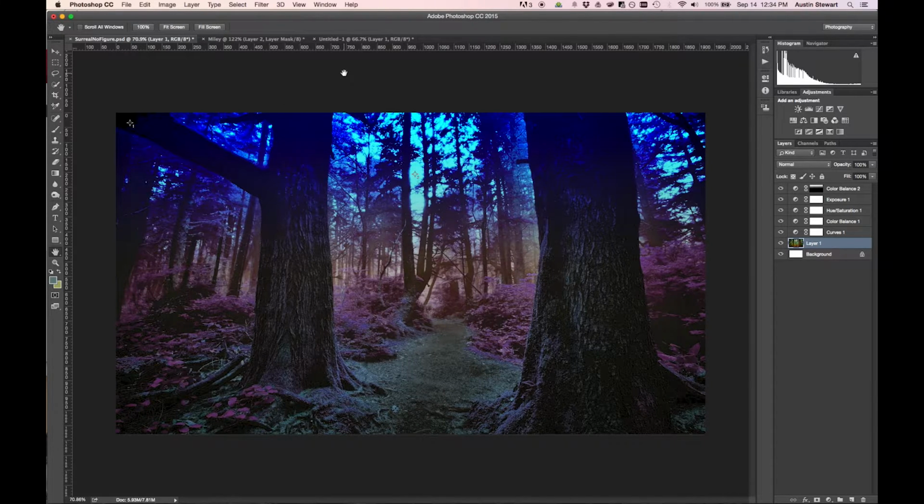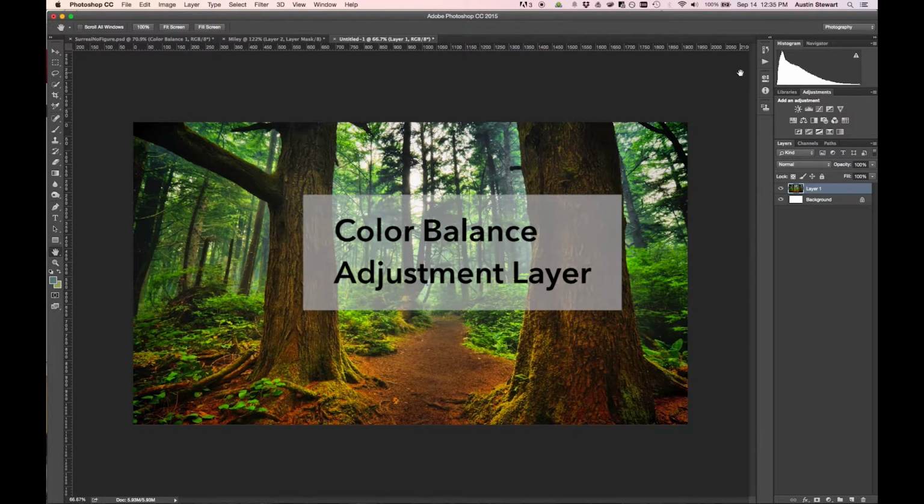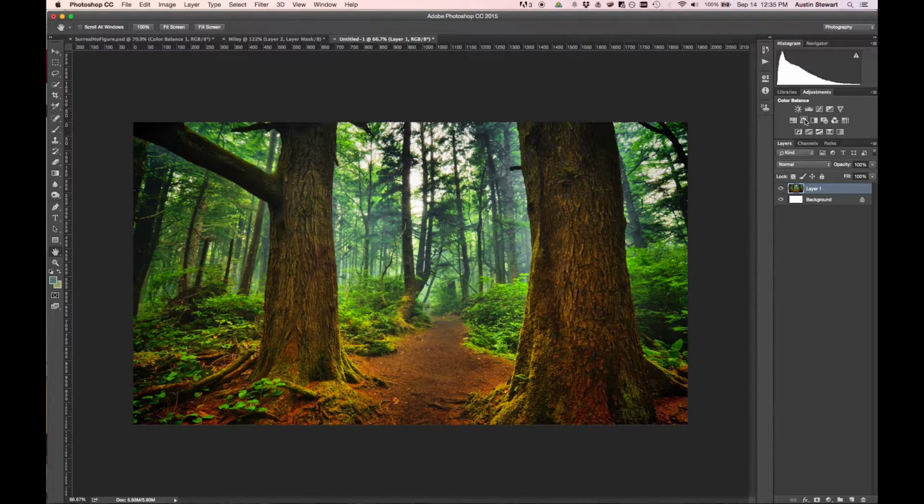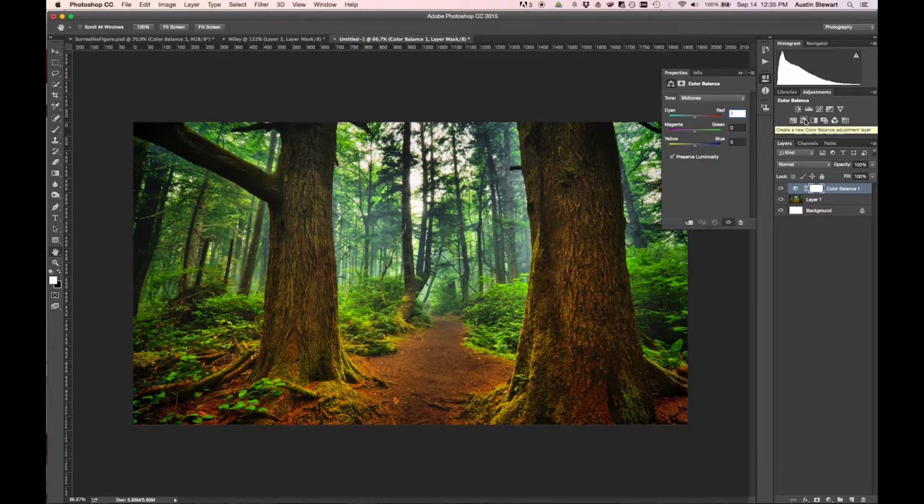And we're going to be using both masks and several of the other adjustment layers in order to do this. So to start with, we're going to look at the color balance adjustment layer. It's probably one of the more complex ones in terms of the number of settings you can change. What it allows you to do is adjust the amount of cyan, red, or magenta, green, yellow, blue that exists in the image.